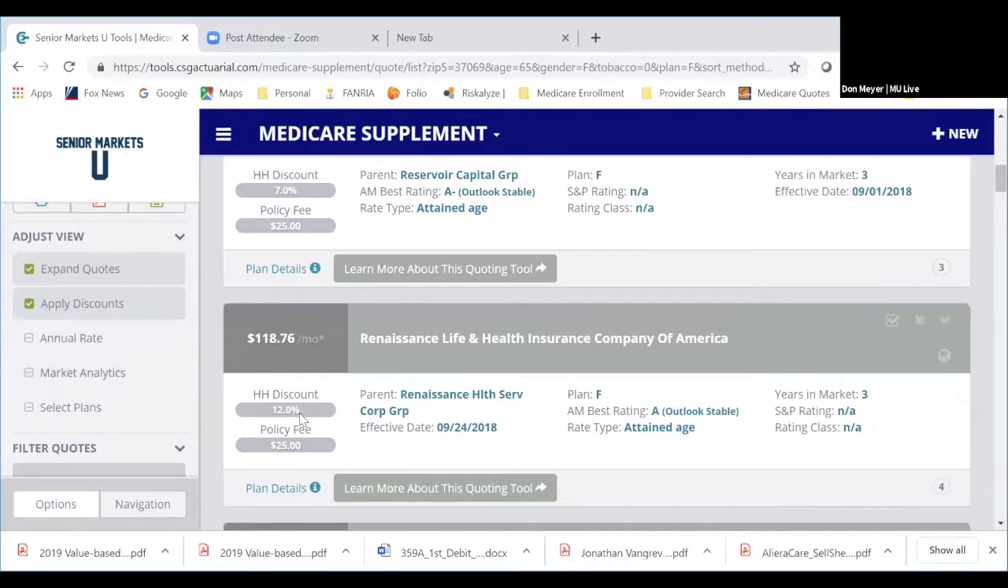It tells you if there's a household discount. Now you just need to know that for household discounts, every company has it a little bit different. Some companies require that the other person actually be a policyholder of the company as well in order for the person you're enrolling to get the discount. Some companies say, well, as long as they're over 60 years old, then they can get the discount. Some companies say it's over 18 years old. So you have to know how it works with each company.